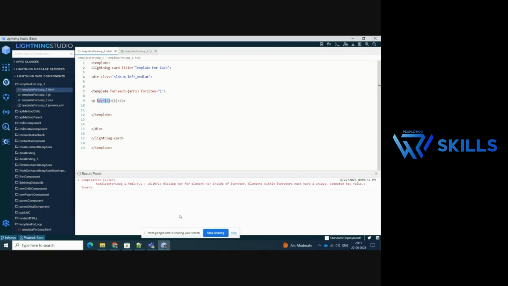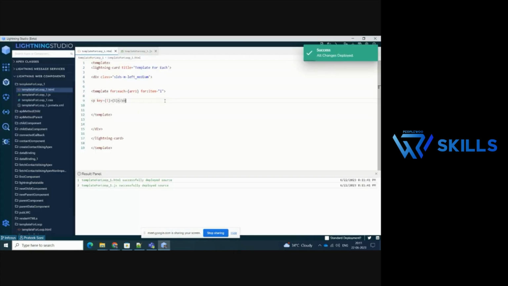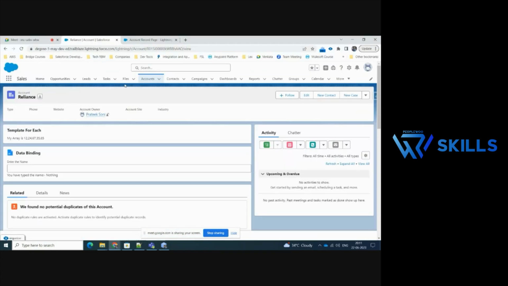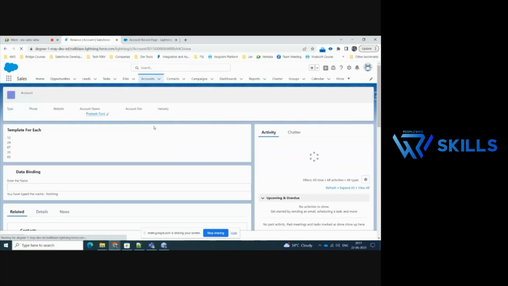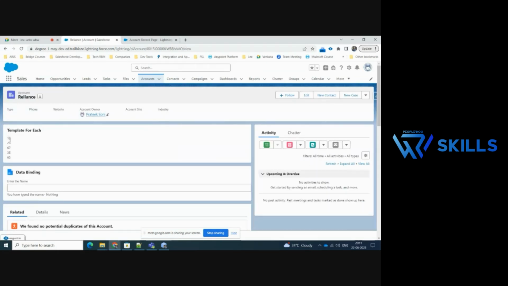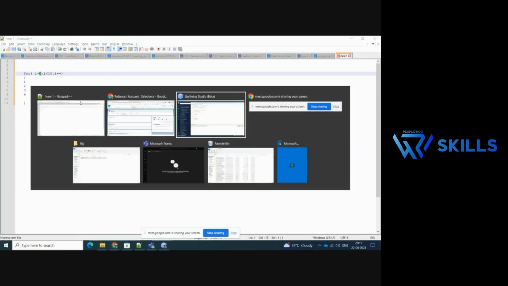Otherwise, it gives an error: missing key for element P. So in key, what do we have to pass? The unique value from that element. These 2 things are inside curly braces, but the dummy variable is inside the inverted commas. Okay, let me save it. See, it is printing one element at a time with the help of the template for each loop.